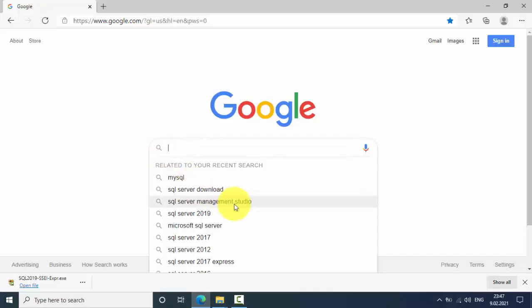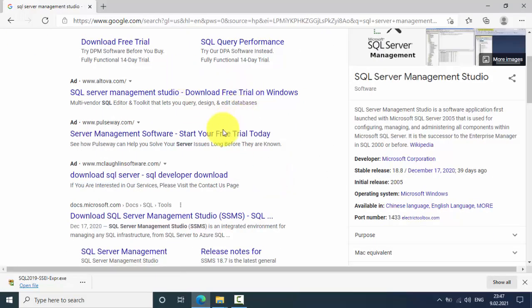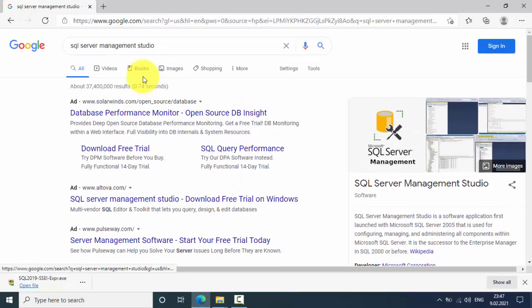And then we'll write SQL Server Management Studio. We are going to download this one. So it's a kind of confusing difference between SQL Server Management Studio and SQL Server. SQL Server is like a database engine. SQL Server Management Studio is a graphical user interface. You can manipulate creating databases, tables, diagrams. You can run queries pretty much like this.